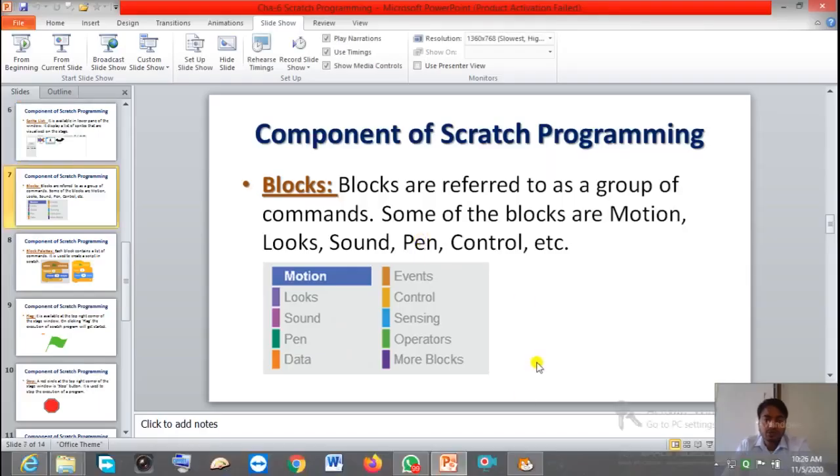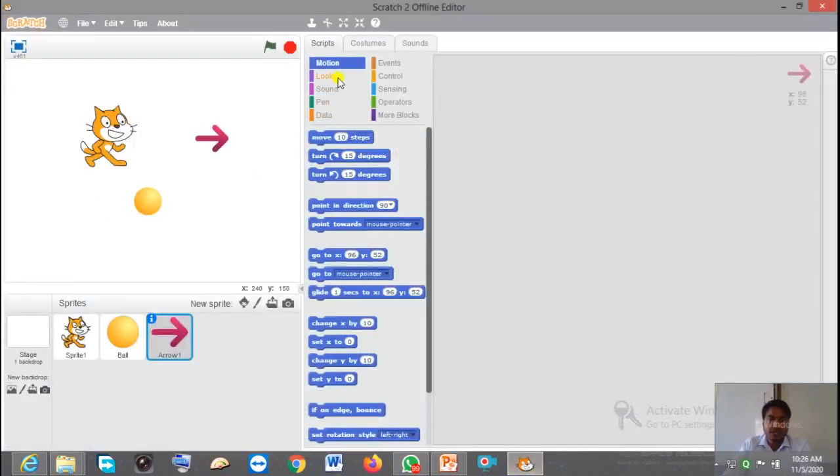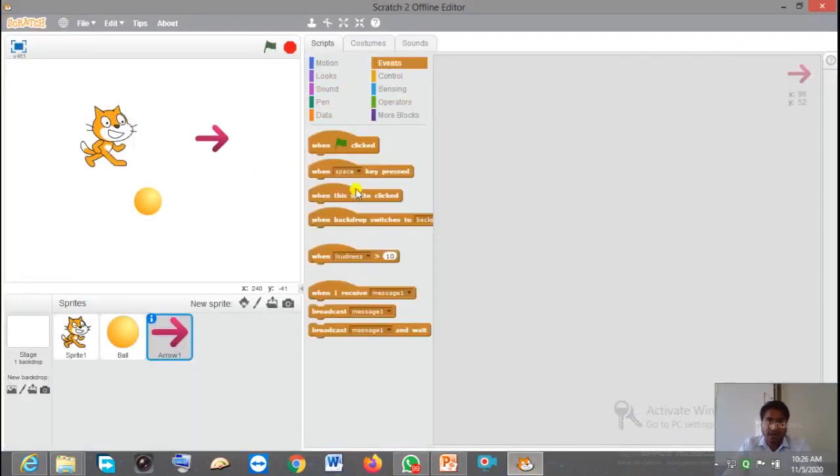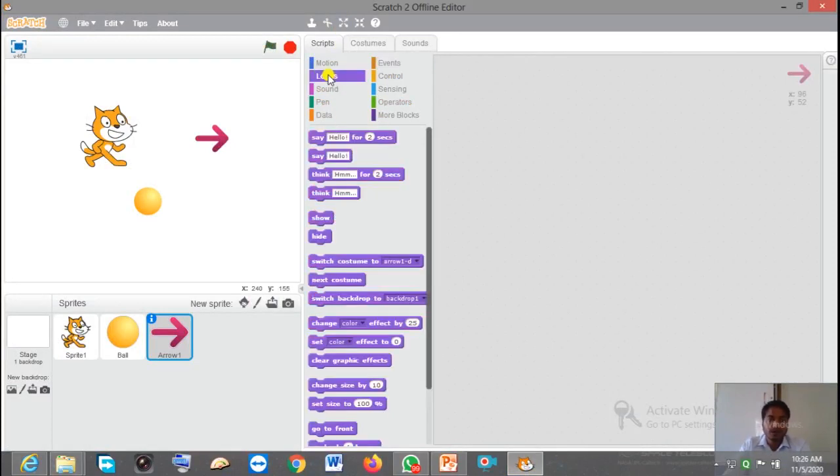Now let me show you in the application. So here you can see the blocks. When you click on blocks, you will get a list of commands, and each command has a different verb. Here also you can see, each block has different commands.